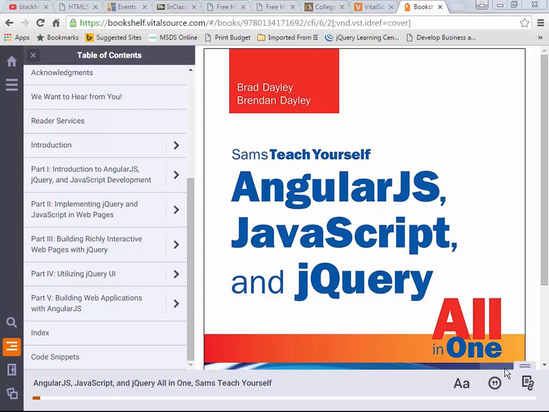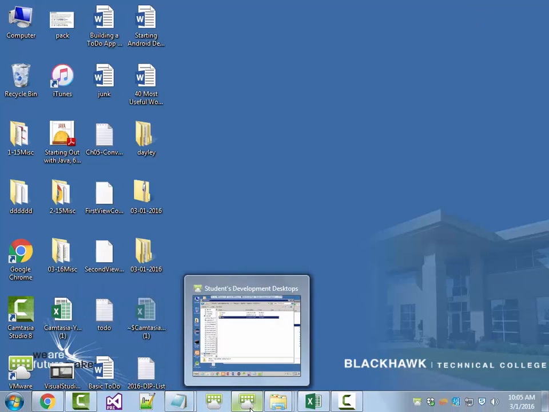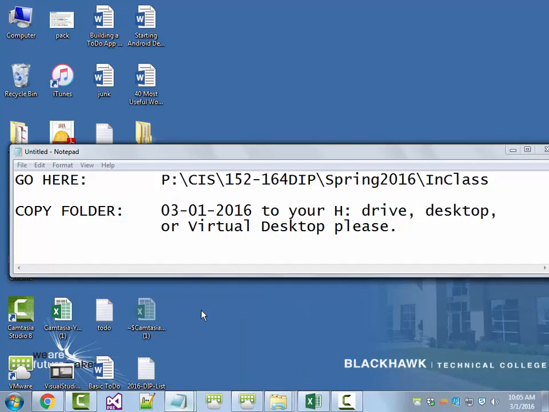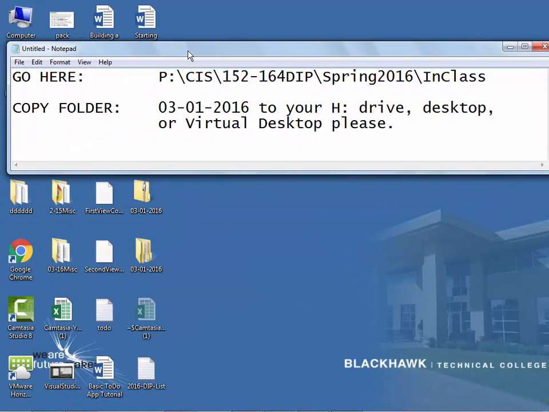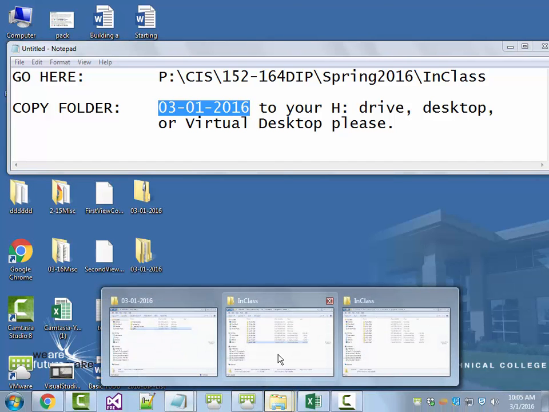All right, as we start up today, I'm going to go over chapters 12 and 13. Because chapters 12 and 13 have a lot of those tables in them, if you want to, you can go out to the P drive for the class, and there is a folder with today's date on it, 3/1/2016, that you can copy to your H drive, to your desktop, to your virtual desktop, or wherever you normally copy this stuff.